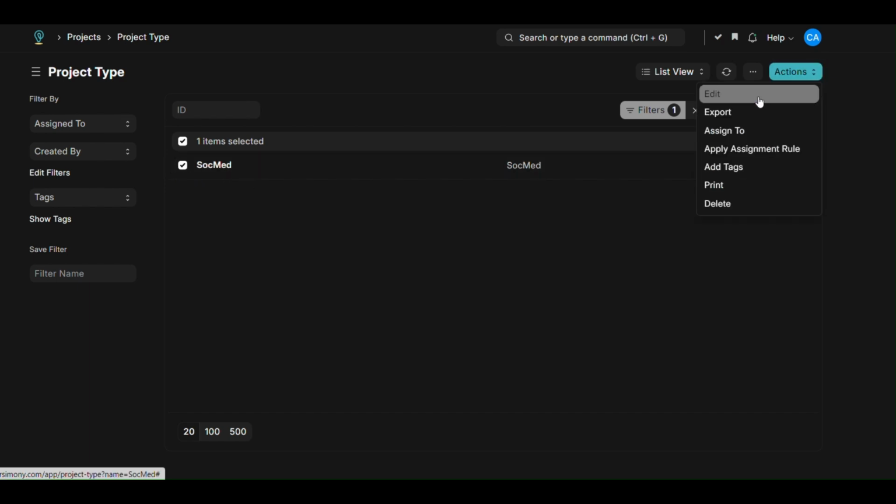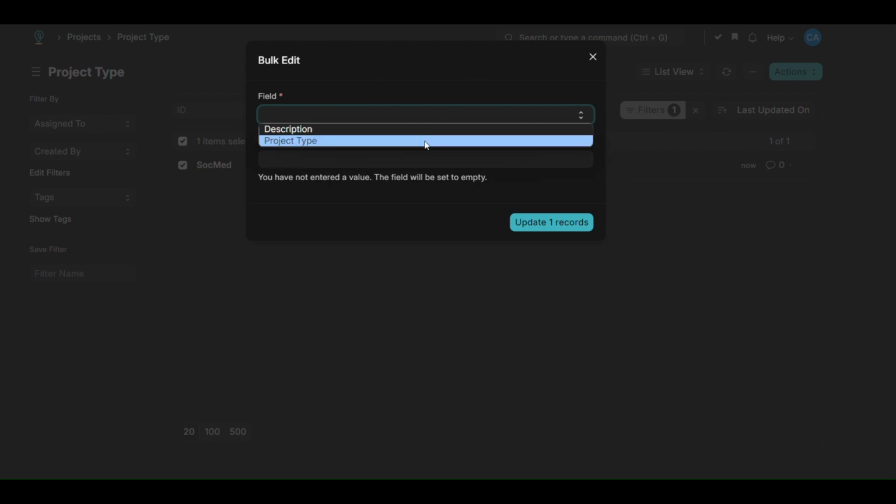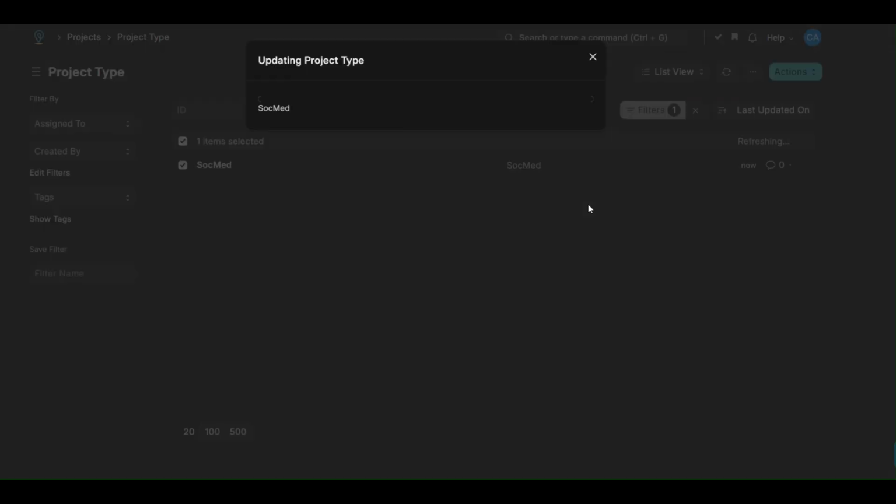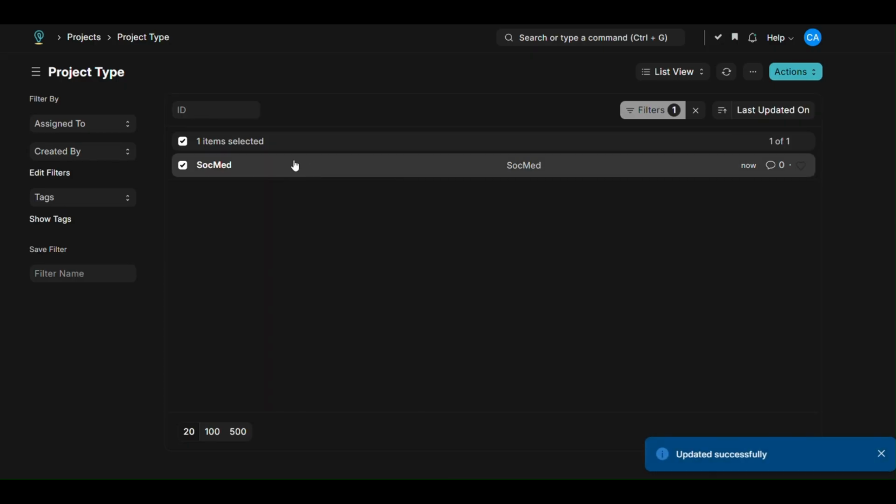Should you want to edit the project type, click the checkbox and the Actions button at the right top corner. Select the Edit button, the field that you want to update such as description or project type, then enter the value. Don't forget to click the Update button to apply the changes. To clear all filters, just click the X mark.